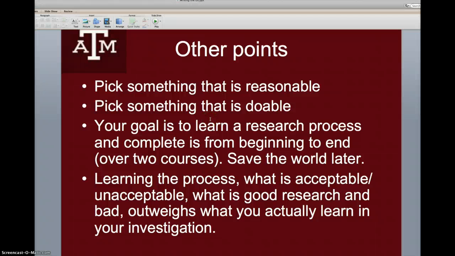There's an old saying that goes, the purpose of this course is to learn a research process and complete it from beginning to end. Save the world later, save yourself right now. You need to pick something that's reasonable, something that's doable, that you can get done in the amount of time that we have available.